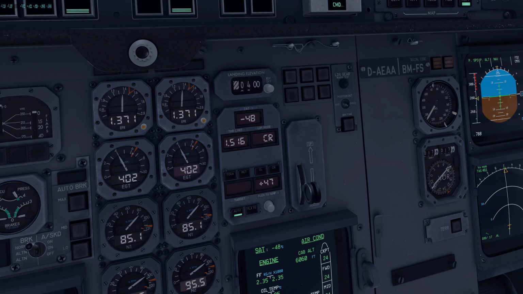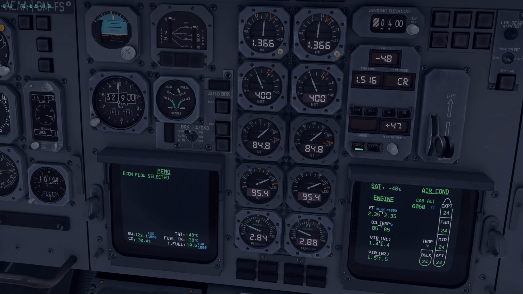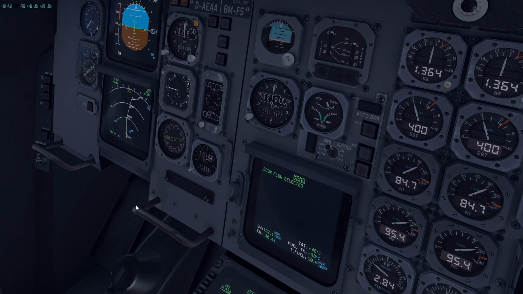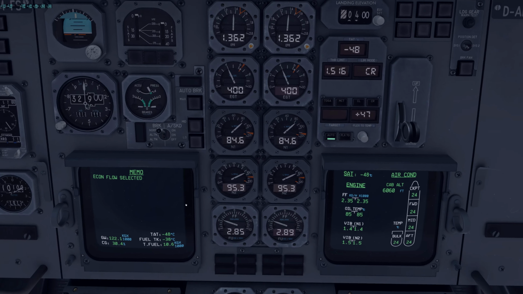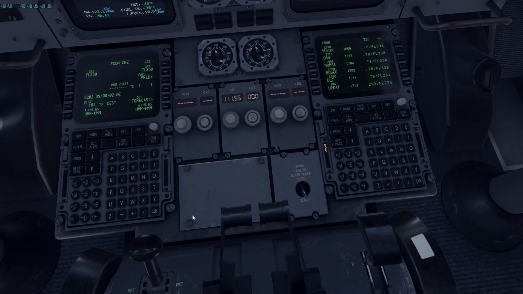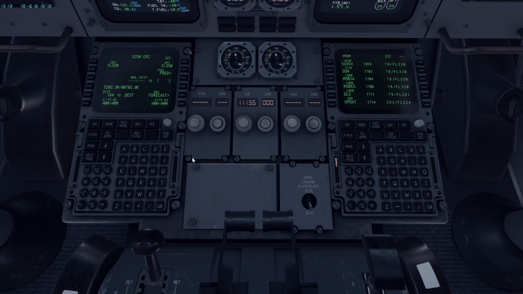Then we'll check the fuel, so make sure the fuel that we have on board is again sufficient, nothing that is out of what was planned, which is the case. So fuel looks fine. Next, the FMS stuff. We're going to verify our FMS information.